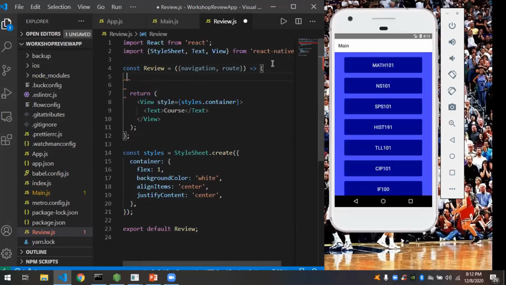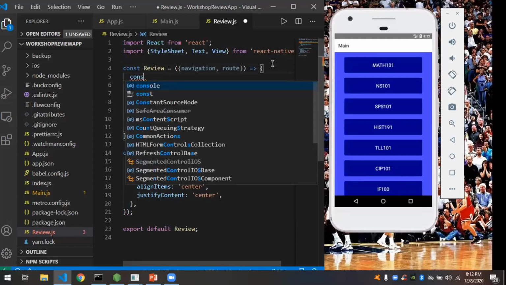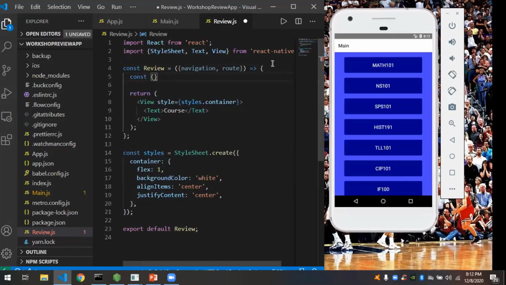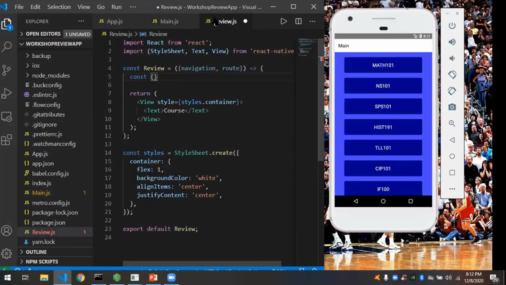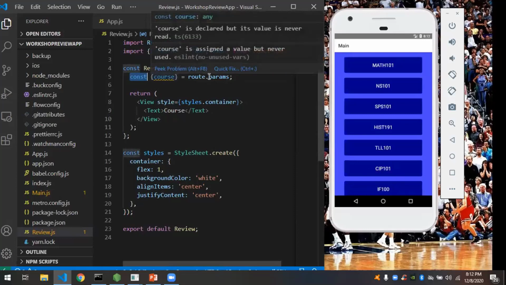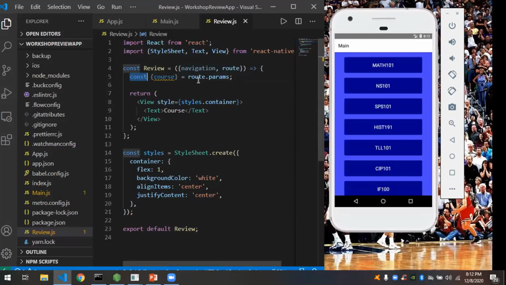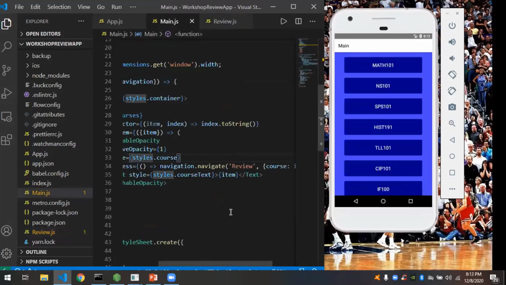you pass with it using this syntax. So you say const, you open curly braces, and you write the name of the key that you defined over here. In this case, it's course. So you basically say course equals route.params. So what you do here is essentially you now have a variable called course, which is equal to the value of the course key in this params object that gets passed to the page when you navigate to it.